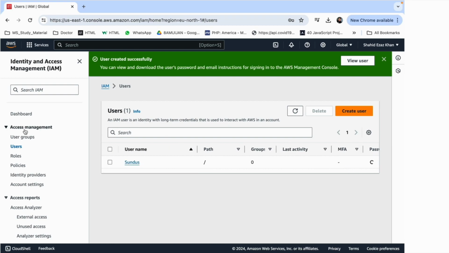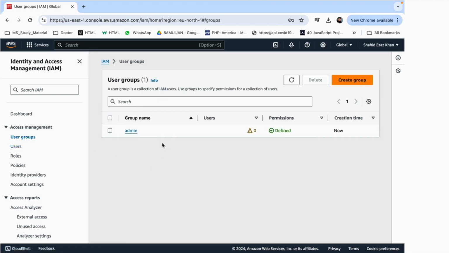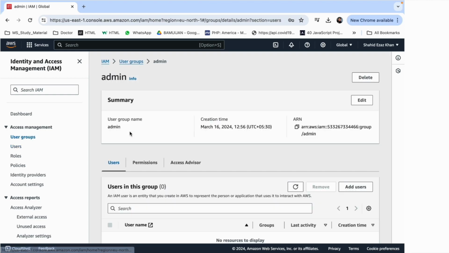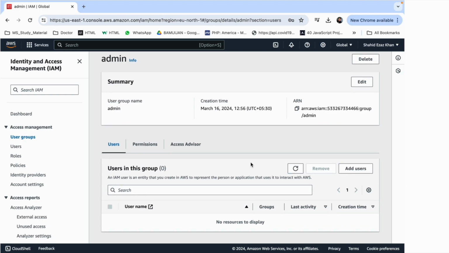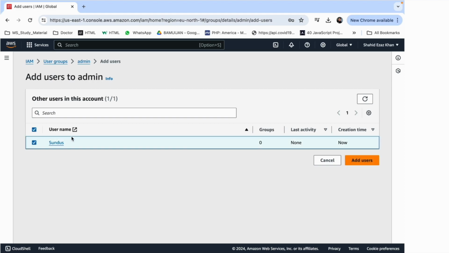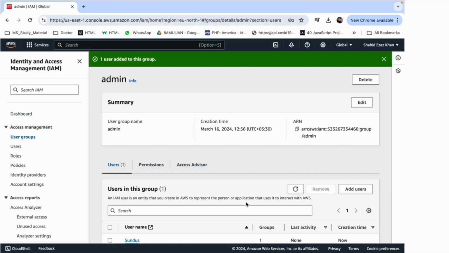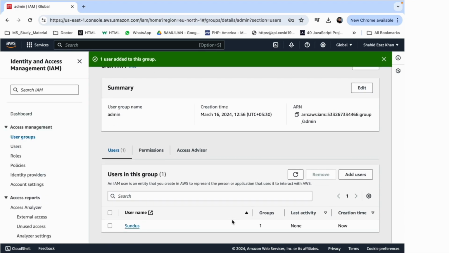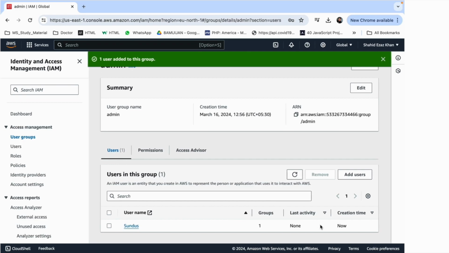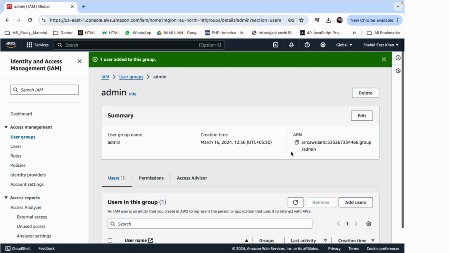You can see. Now I'll go to the user groups section. In user groups, you can see admin is there. In admin you cannot see any user here, so I'll be adding the users here. Supposedly I have to add the user here, so I'll be adding this user here. So you can see the user I've added.